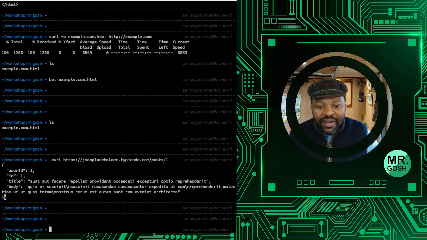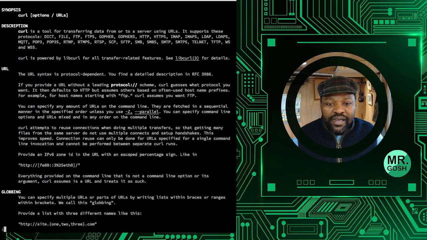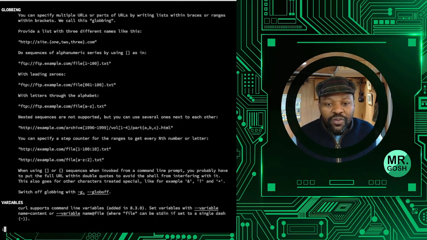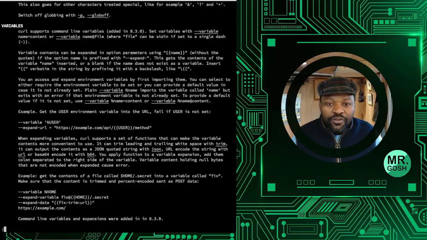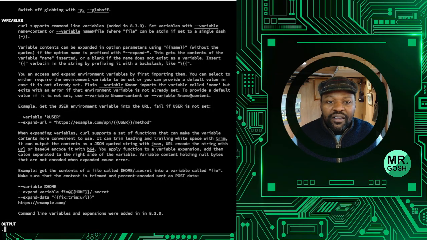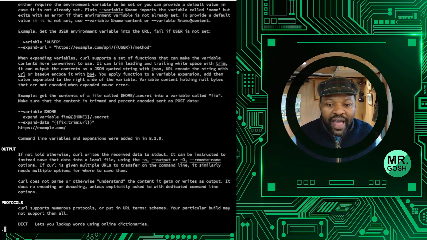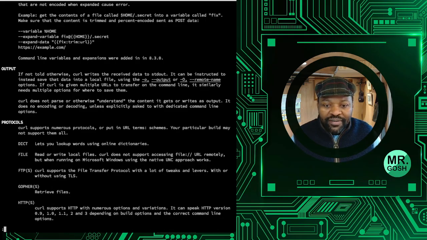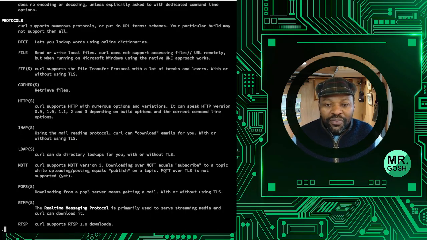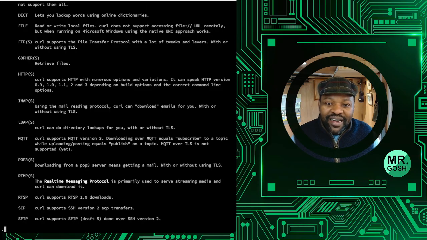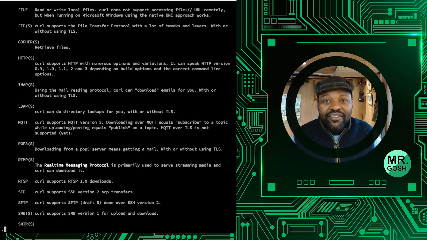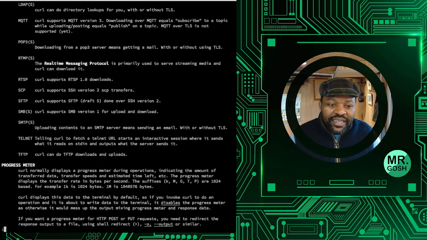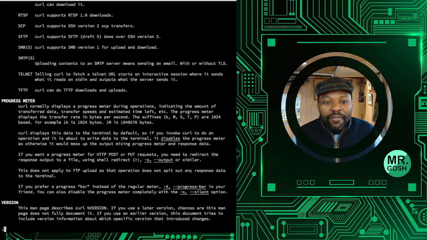And if you jump back into the man page, you'll find tons of help here looking at specific things. If you wanted to make a request passing variables, controlling the output format, and down to the protocols that we support. Quite a few protocols here, possibly all of the known ones, all of the widespread standard protocols can be accessed using curl.